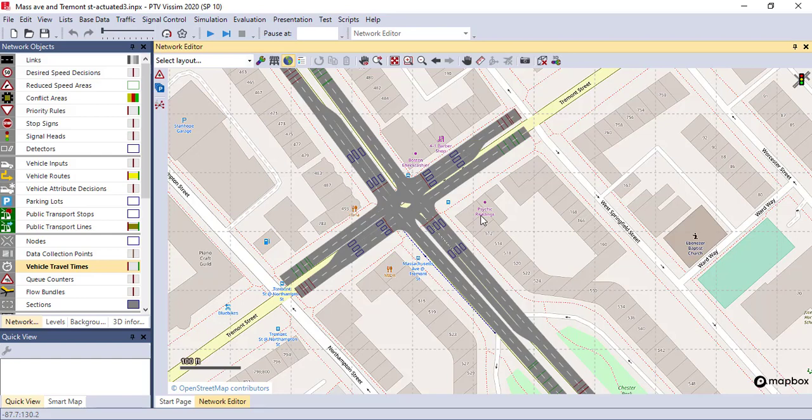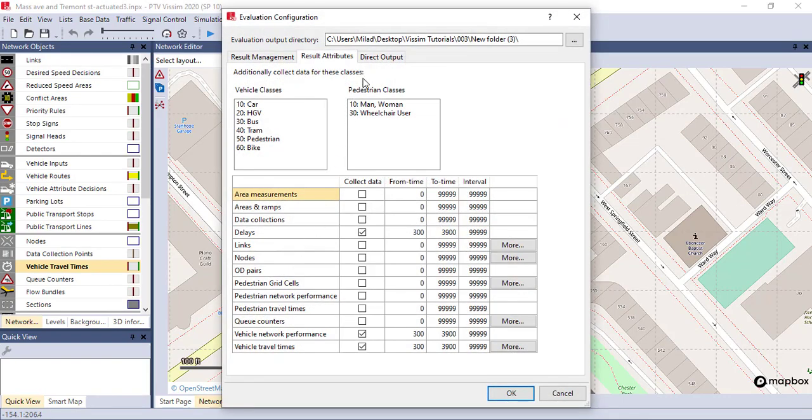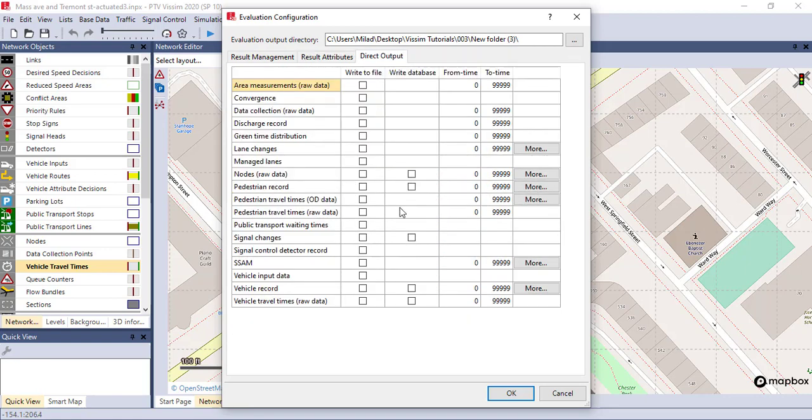The last thing we are going to calculate and know is cycle length. As I explained before, we are going to use green distribution time tool to calculate the cycle time. For that, I choose evaluation menu, open the configuration window. Now I am going to go to direct output tab. Here we have green time distribution. I check it, set the time.